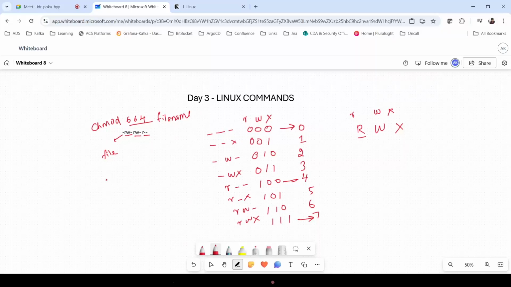For example, here they are giving read, write, read, write, read. So I have to give execute permission as well. If I want only execute, then I can give 111 and then the file name, because this has only execute permission. So let's come to the demo.